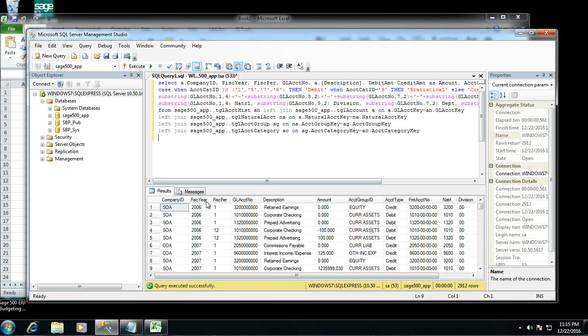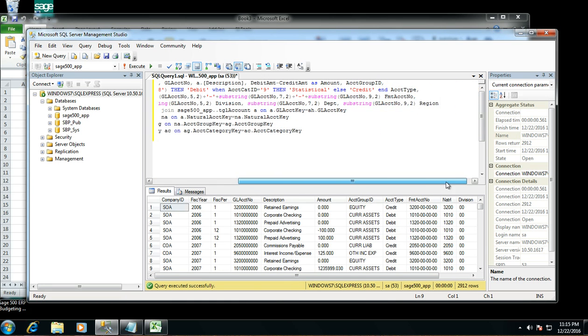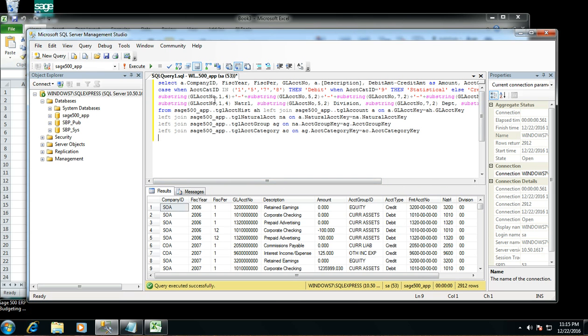The company identifier, fiscal year, fiscal period, the account number, the description, the amount. Now the amount, we just did that simply as some simple math. Debit amount minus credit amount, and just called that field amount. So that was very helpful to get that as a net change. Then the next piece of it is just simply getting the account group, and based on the account category, determining whether or not it's normally a debit or credit type of an account. So you can see how we have credits and debits in there.